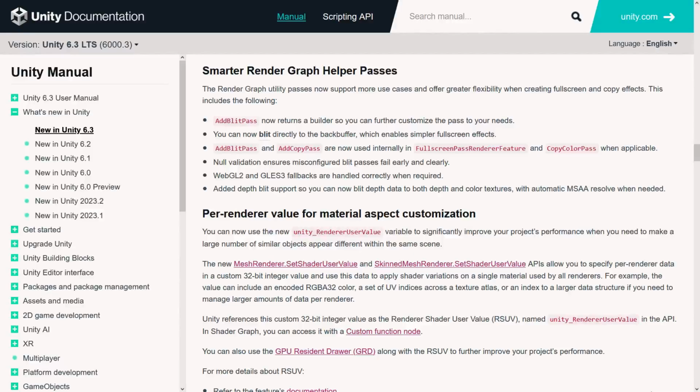WebGL2 and GLES3 fallbacks are handled correctly when required. And added depth blit support, so you can now blit depth data to both depth and color textures with automatic MSAA resolve when needed. And that was the Smarter Render Graph Helper Passes section of Unity 6.3.